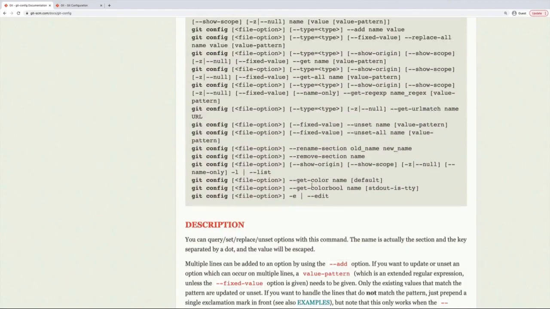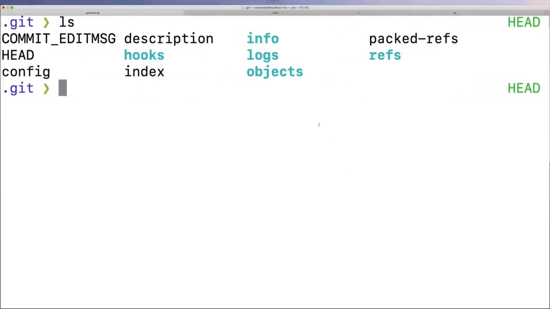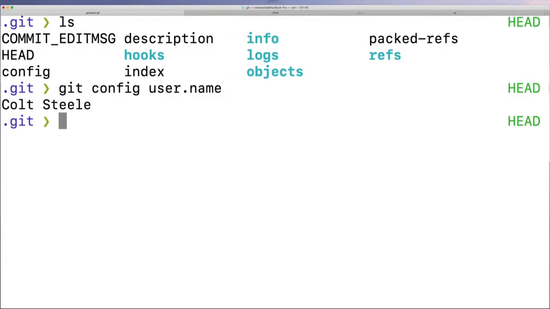We can configure Git, we can change settings from the command line, which we've seen before when we did this sort of thing, git config user.name, for example. When we set this, if I set it to something else, I'm actually setting a value in a file, in the global git config file. But I can also set things locally.